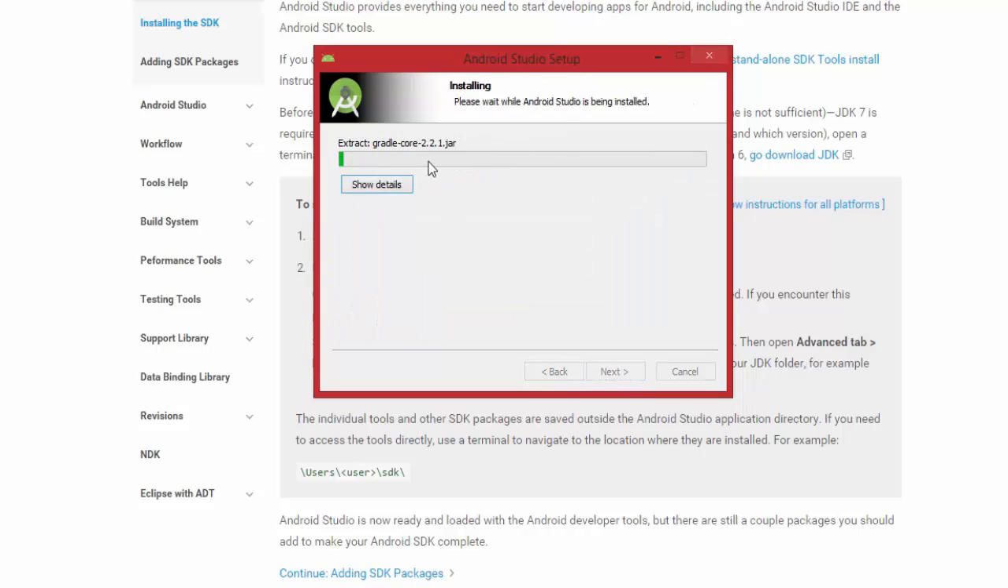And now Android Studio is being installed on our machine. Give it a little bit of time. Go ahead and take a little walk or something, or go get some coffee. And once this is done, we will return and move forward.